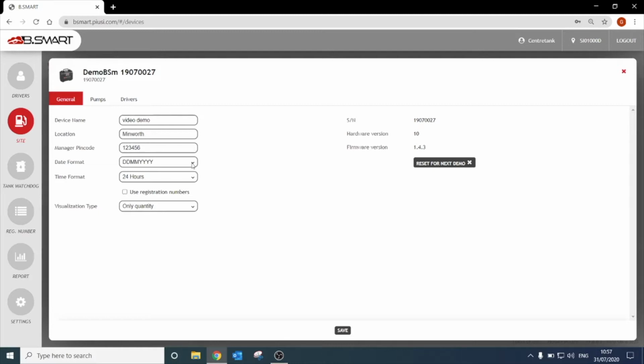Bearing in mind, you'll always need access to this code, and it's a good idea to give this to the site manager or the supervisor in case they need to log into the portal or have any overrides. Then we're going to have the date format and the time format. And then we're going to have a tick box for using registration numbers.